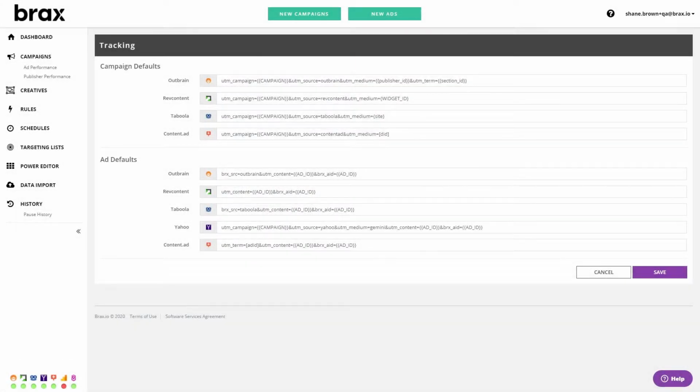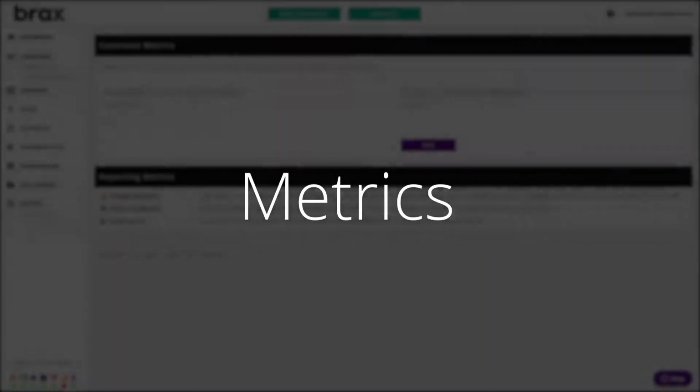This is where you can save your default tracking tags. This won't affect any of your existing campaigns, it'll only help you out later by pre-filling these fields when creating a new ad or campaign. Note that tracking is very important in getting the most out of Brax, and that's not what this video is about. But we do have lots of support documentation around this, and as always, feel free to reach out if you need any help.